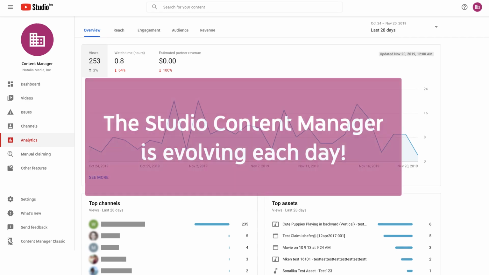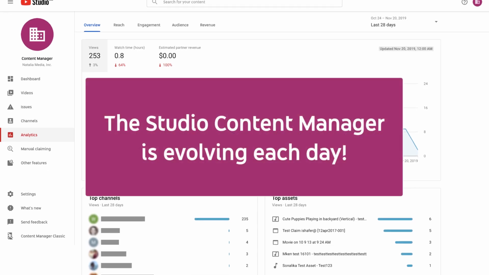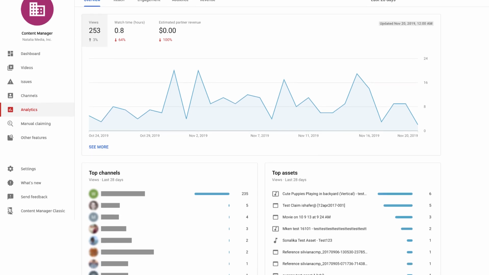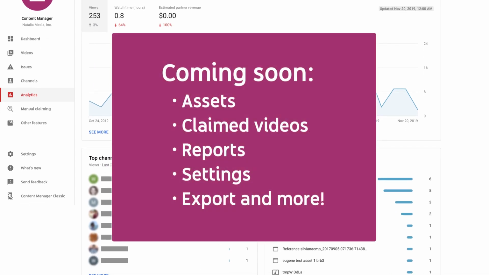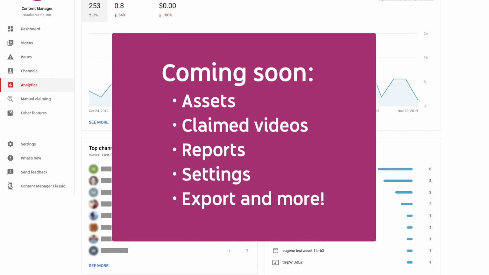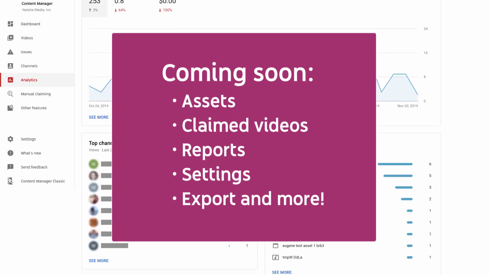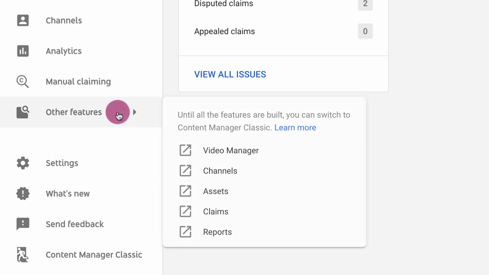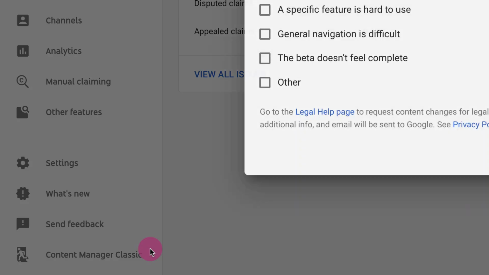Keep in mind the Studio Content Manager is evolving each day, so check back to test our new features. Many features you've used in Classic will be coming soon, including assets, claimed videos, reports, settings, as well as export and other useful functionalities. Until then, you can return to Content Manager Classic by clicking Other Features or Content Manager Classic in the left menu.